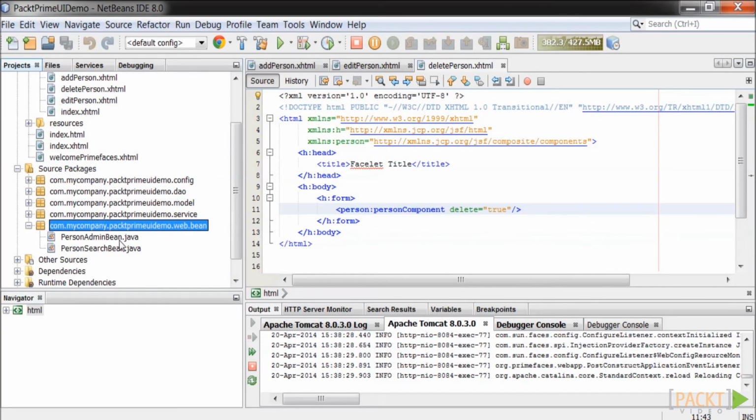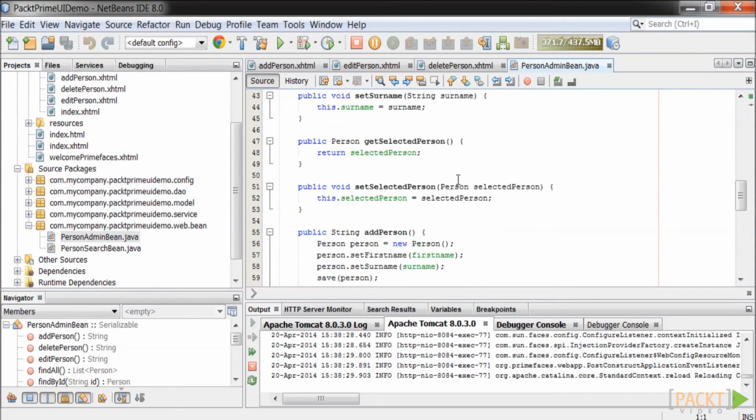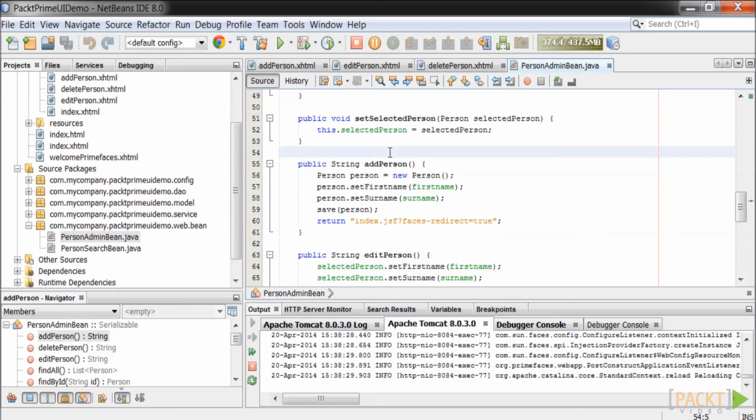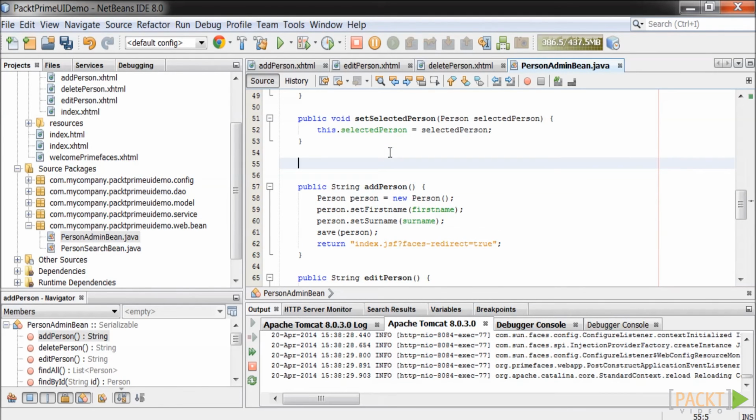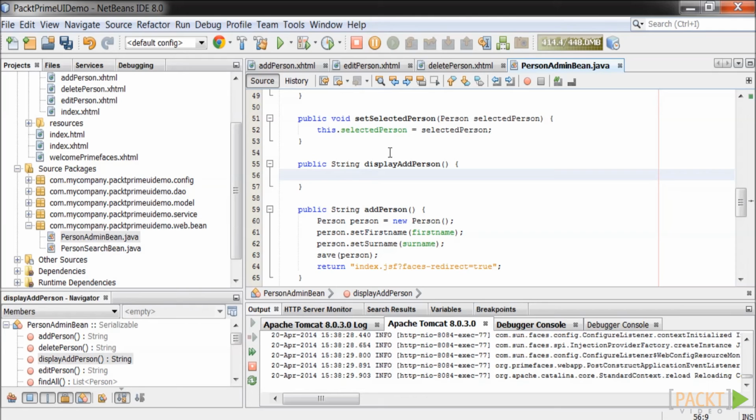Edit PersonAdminBean. Add a method to display the Add Person page. Call the method displayAddPerson. In the method, blank the first name and surname fields and return the string addPerson.jsf.